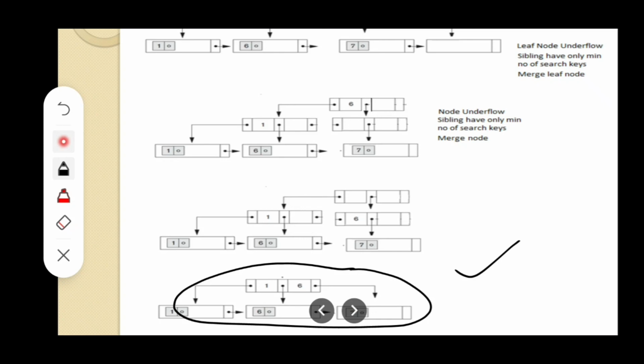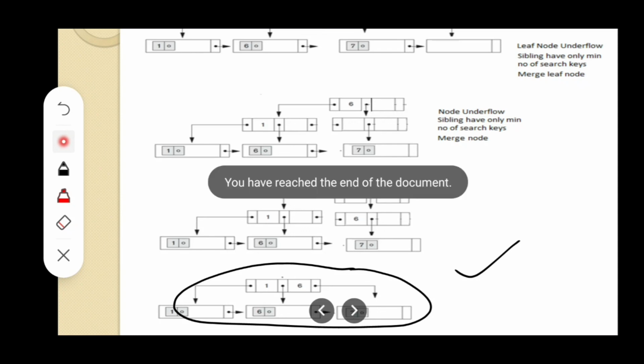Clear? So this is the operation of B plus tree deletion. We have studied both B plus tree insertion as well as deletion. These problems are very important. They will surely be asked in the university exam, where they will give a set of values and ask you to perform deletion, or give certain values and ask you to insert them into the B plus tree. So both these operations need to be studied very well. Clear? Okay, thank you.